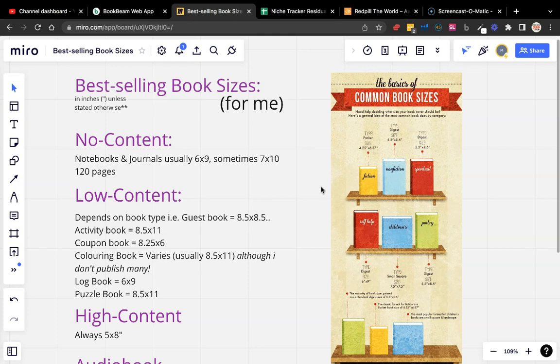Now, activity books, this could be anything from mazes to word search, to anything you're making with software, to anything you're making yourself, to maths books. I usually do 8.5 by 11. These kind of books are normally for kids, so they need a big book. They don't want to have to do a pocket size book like this, for example.